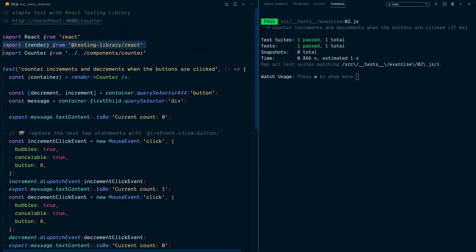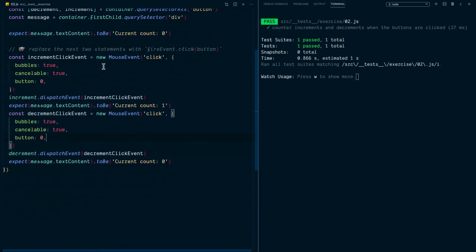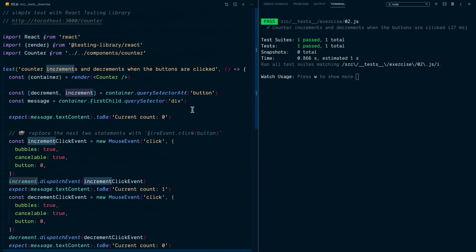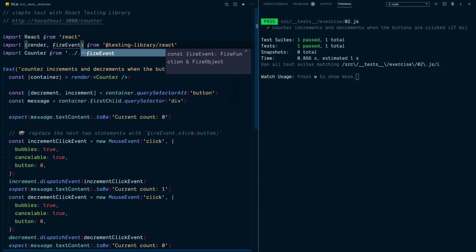All right, so now we're rendering with React Testing Library, but we also want to handle these events with React Testing Library because I'm not a huge fan of all of this boilerplate for creating events. It would be nice if I just have some nice defaults here for the configuration and was able to just trigger events directly on these DOM nodes. And that's exactly what we can do with React Testing Library's Fire Event object.